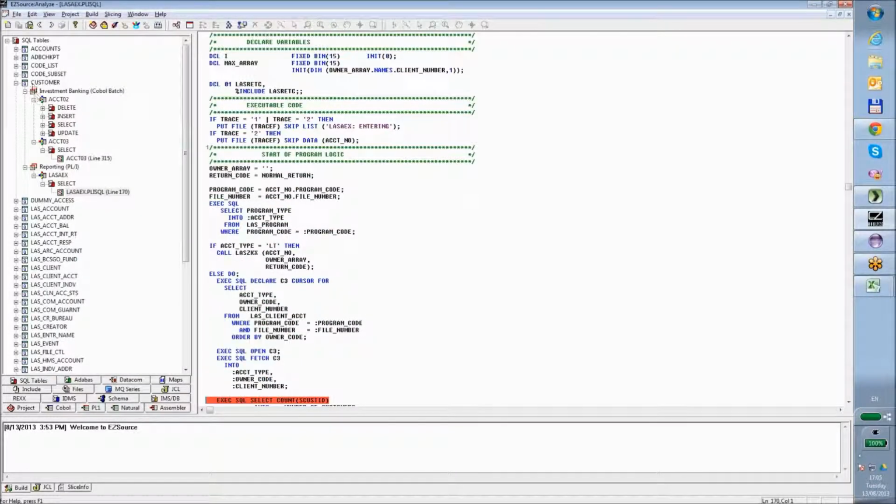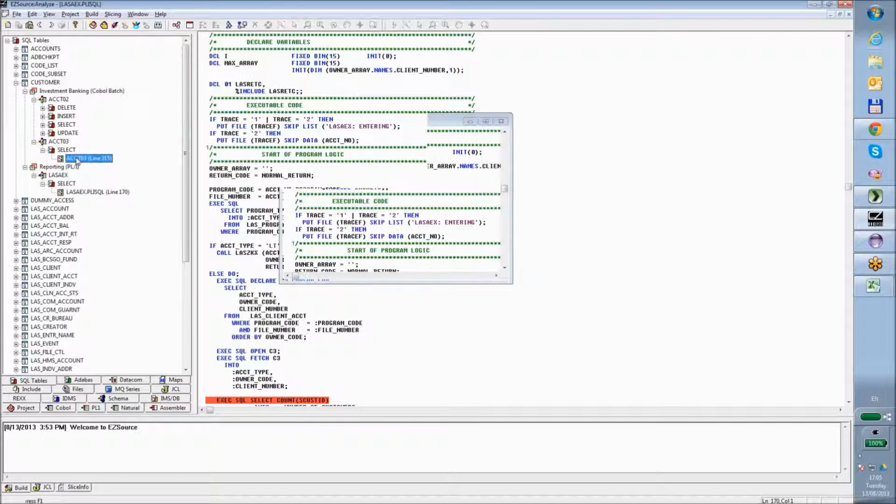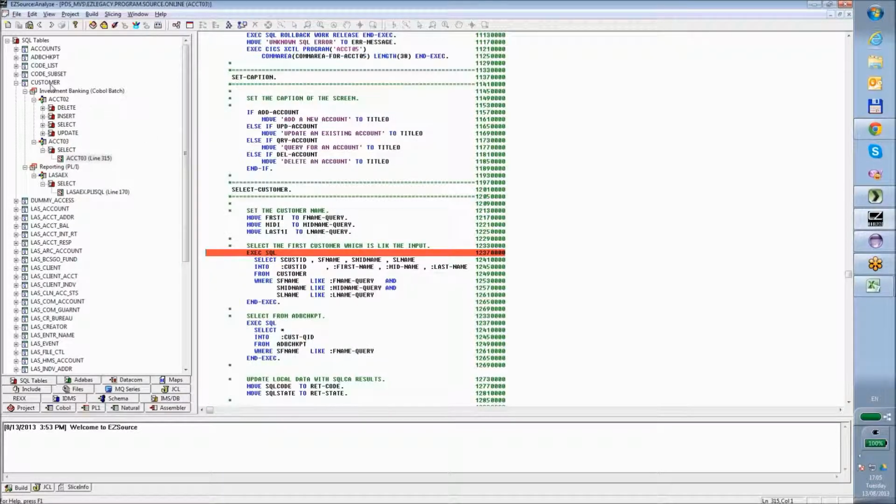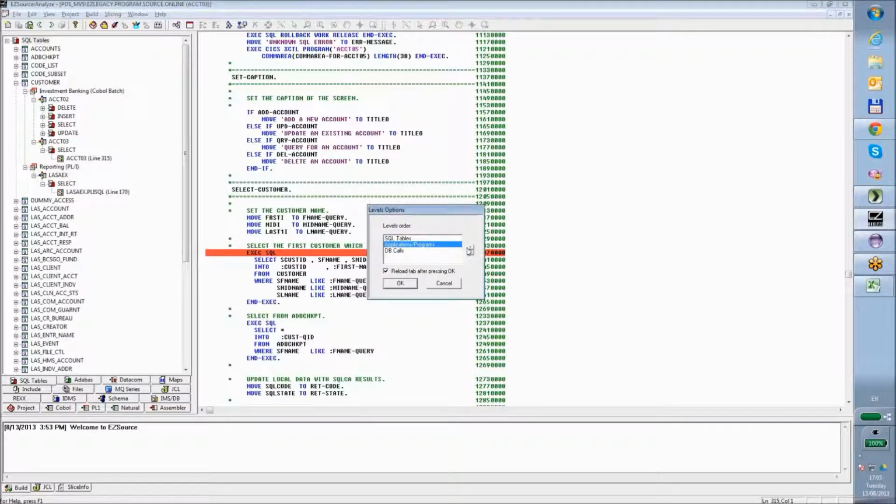Okay, so basically the order of the tab now answers the question, given a table, which applications and programs are using it. But I can also ask the other way around. Let's say ACCT3, it's not doing customer information. So I'm wondering if I can get the usage by seeing which other tables it uses. So I'll just change the order of the levels, put the programs on top of the tables, and reload.